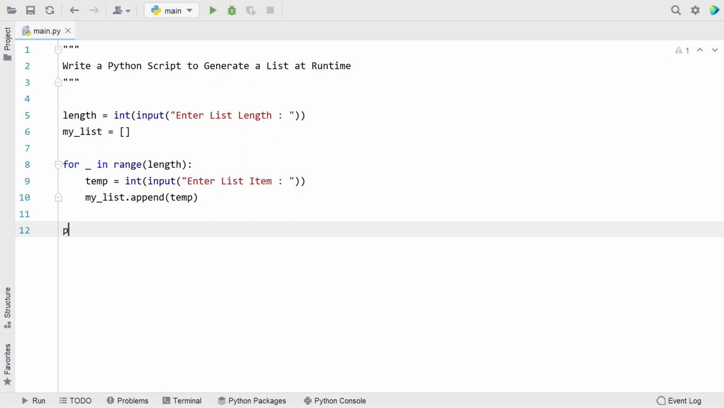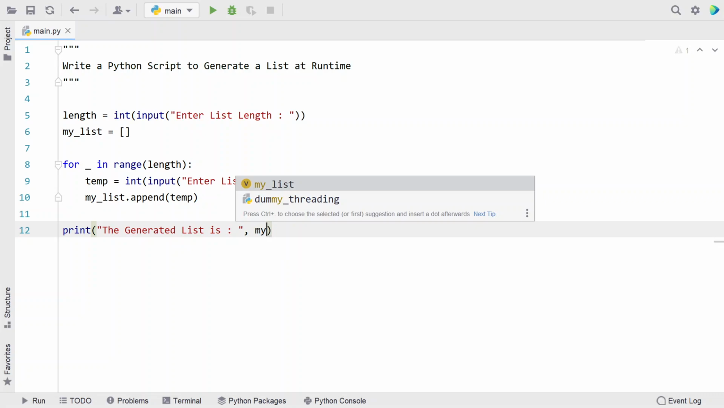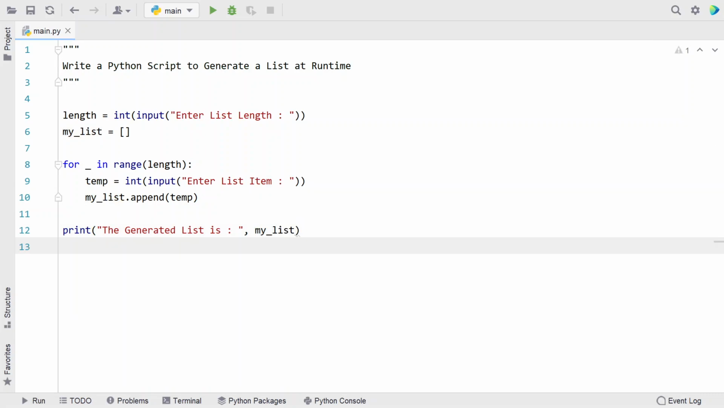Now let's print the generated list. Let's say "The generated list is", with a colon, and here let's print my_list. This is a complete Python program that asks the user to enter the list length and generates a list dynamically, that is, dynamic during the runtime. Let me execute this and show you how it works.